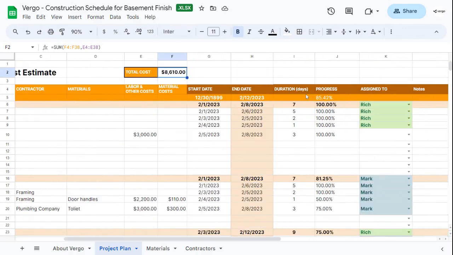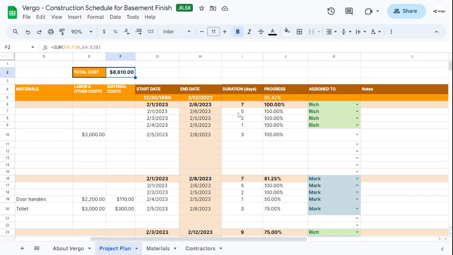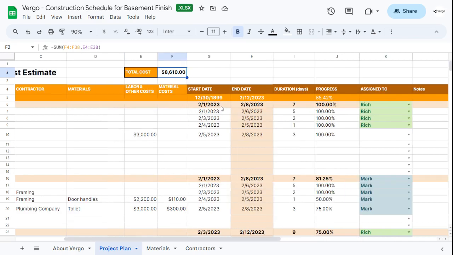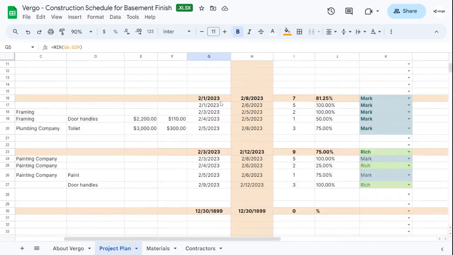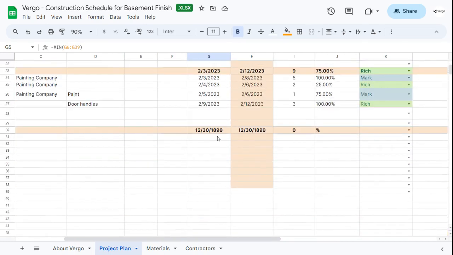Next, we have the start, end date, and the duration. Now, the start date is going to choose from the earliest start date that you have all in the workbook. So for example, we can add one here to 2/1, which is going to be the start date, just to give you an example, and then calculates how many days after this and this one as well.